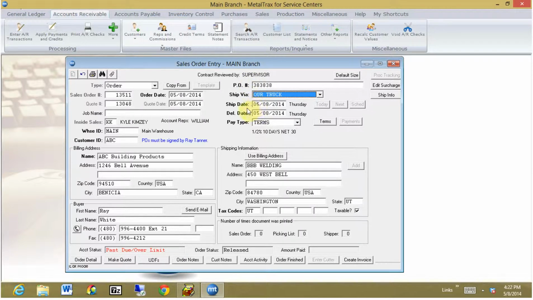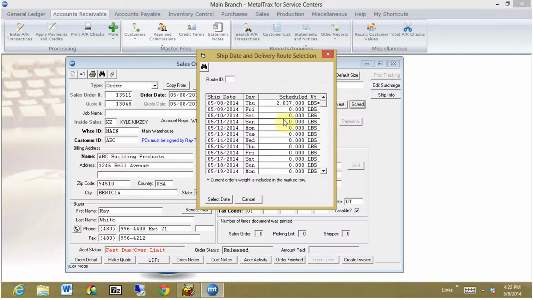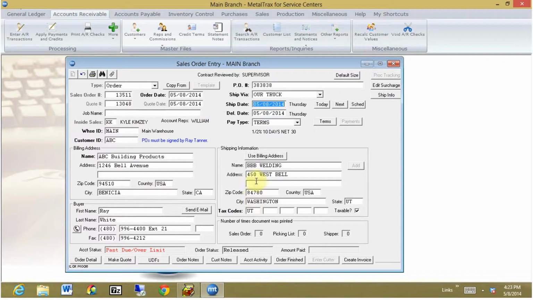Now I wanted to show you as well on this ship date, as you click on this, you can do today's date, the next date, or you can do a schedule date. The schedule will also show you exactly what is on each one of the days scheduled for shipment. In this case, on Thursday, I have 2,000 pounds scheduled for shipment. And that current order weight is included in the marked row. So in other words, this is probably my quote weight. At this point, I'm hitting cancel.